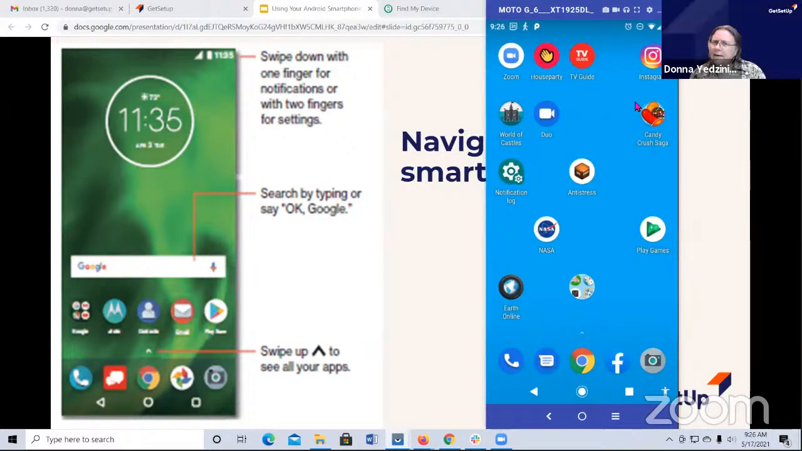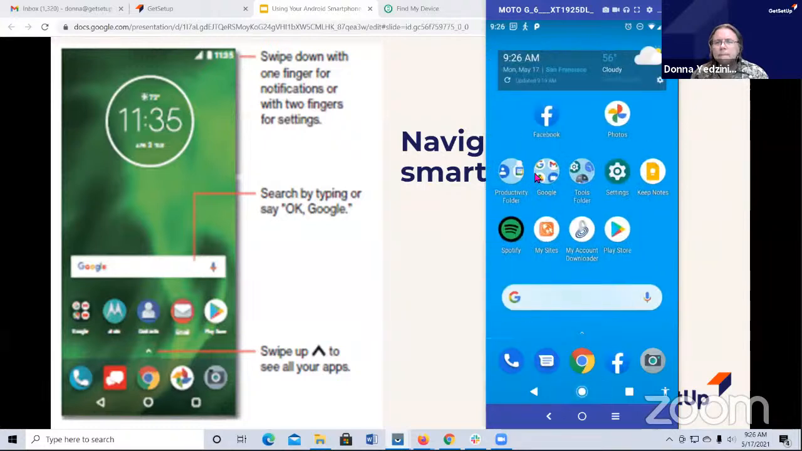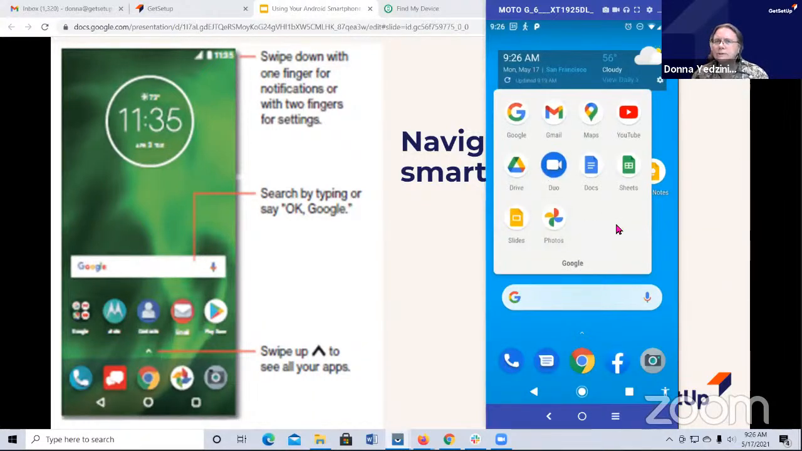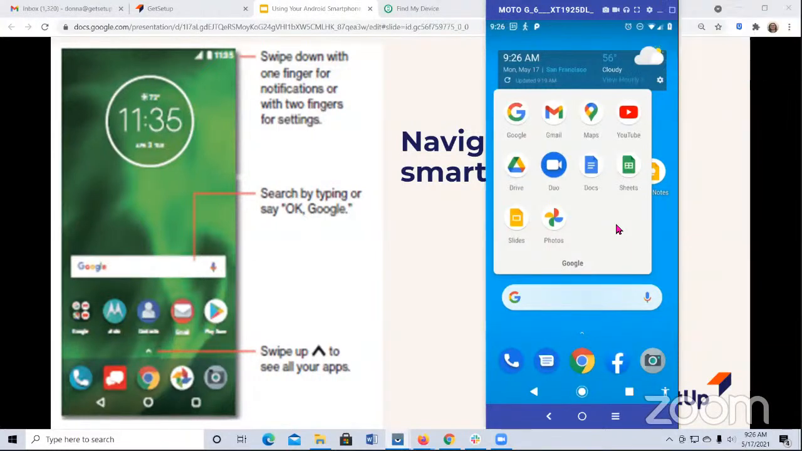Most of us should have a Google folder. If you go to your home screen, towards the middle of my screen, it has a little G, a little M right here. You click on it, it's a Google folder. It shows up. Does anybody have this one? I do. It's pretty common.